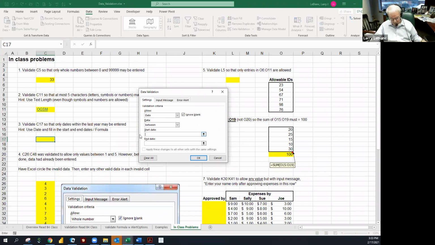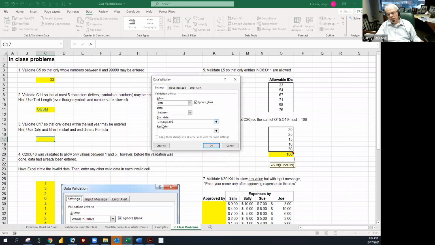I don't know if we've seen the TODAY worksheet function. The earliest possible date is equal to TODAY(), open close, minus 365. Let me not worry about whether it's a leap year. Let's just say within the last 365 days. The latest possible date is TODAY(), open close.